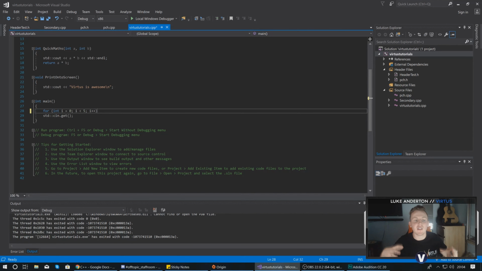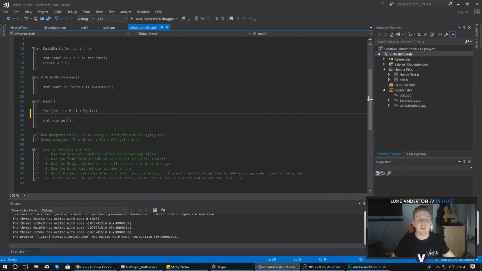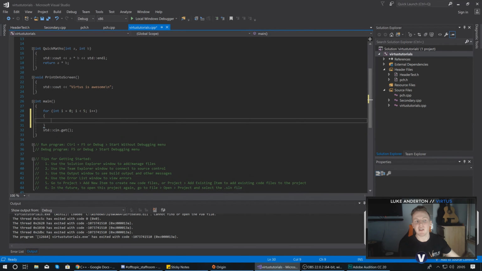So now that we've got the basics of our for loop out of the way, what we need to do now is move on to actually creating the body for our for loop. The body of our for loop being the code which is going to be executed every iteration of this loop. What we're going to do as part of this loop is have some text printed onto the screen 5 times. So I'm going to create the body by using the curly braces, and within this we're just going to run our code.